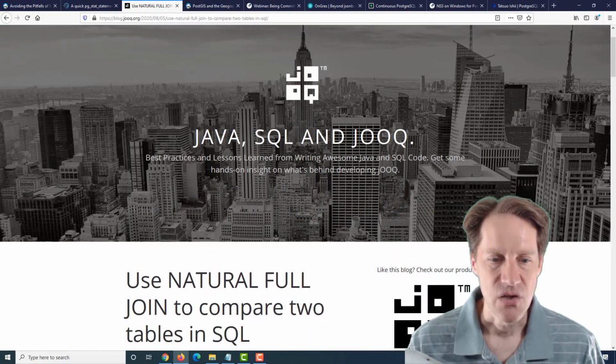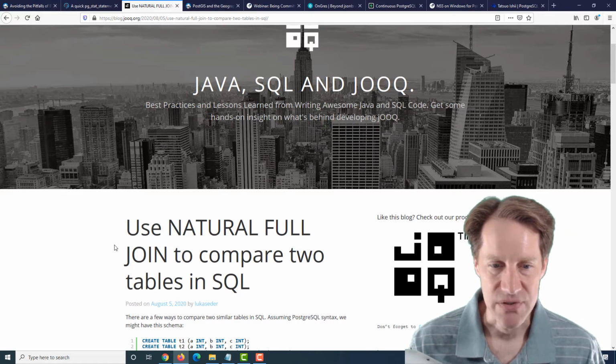The next post is use natural full join to compare 2 tables in SQL.